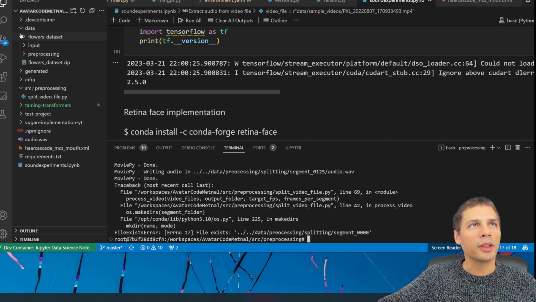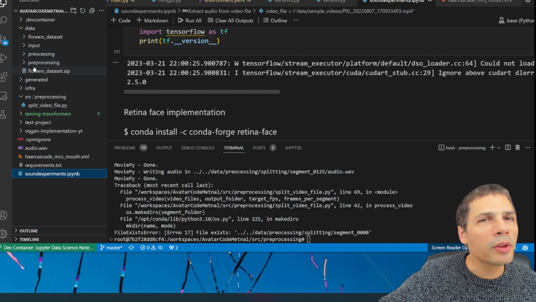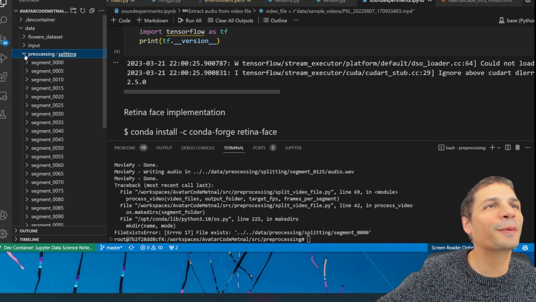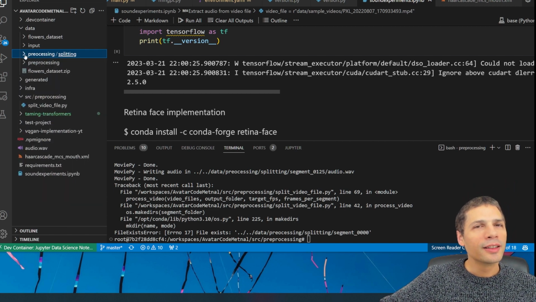Okay, so let's see what it did. It's promising, to be honest. First of all, I think I misspelled preprocessing. I can fix that easily. It should have gone to this folder, but it went to this one.